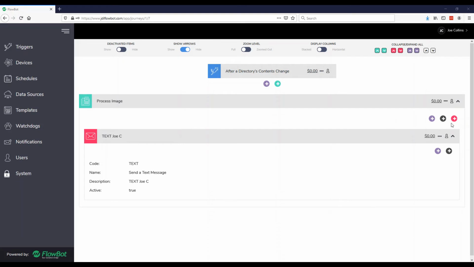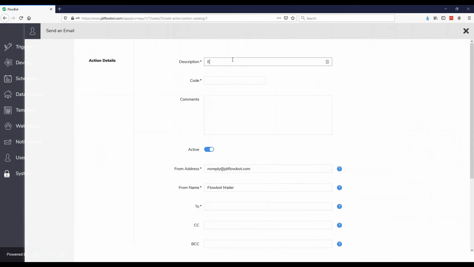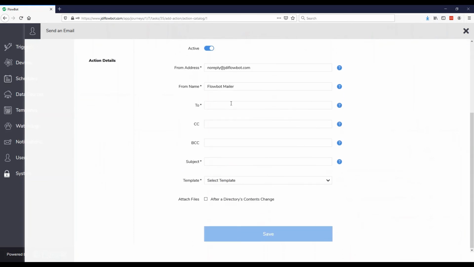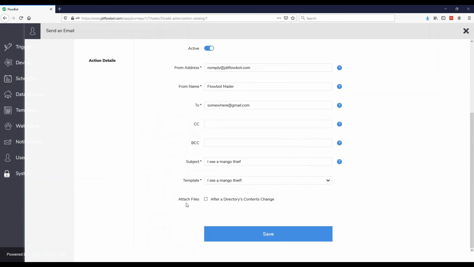Okay, we're back at our journey and our task. Let's go click the add action button, and this time we'll pick send an email. Email Josie, similar to the send a text message action. And we'll send this to somewhere@gmail.com. I see a mango thief. So this is your email subject, and we'll pick that template we just created. I see a mango thief right there.